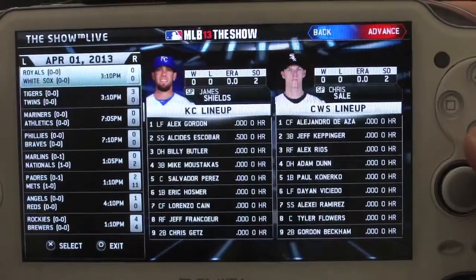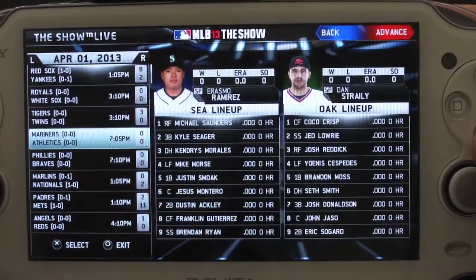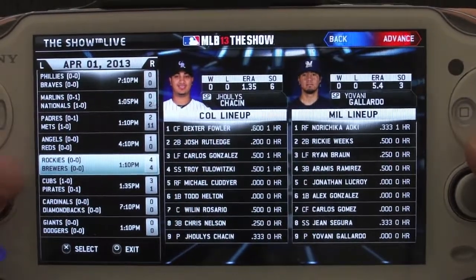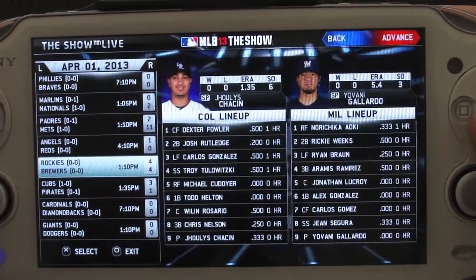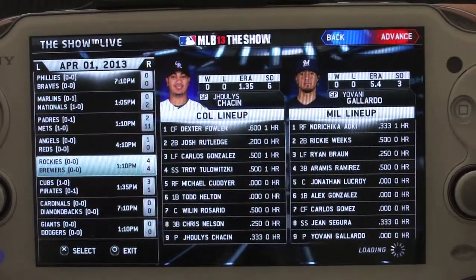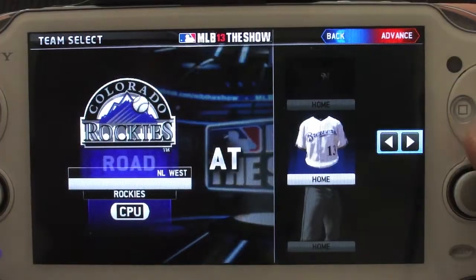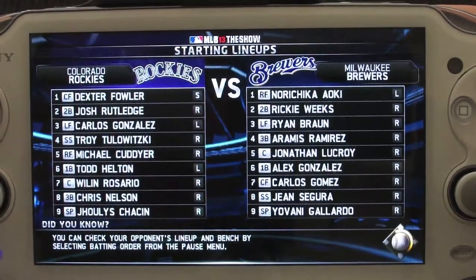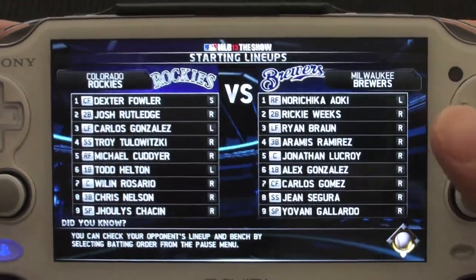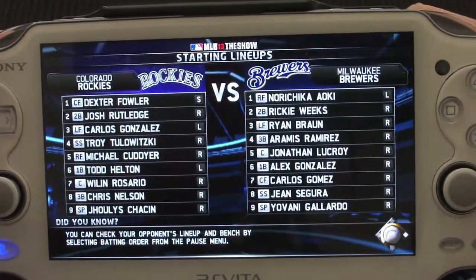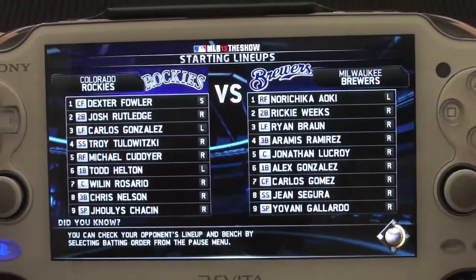Let's go ahead and start a game, so you guys can see how the game starts. Rockies versus Brewers is 4-4. Let's go ahead and start it. Here I can choose my team. I'm going to choose the Brewers. And as you see right there, it didn't let me choose the pitcher. Didn't let me choose any lineup.